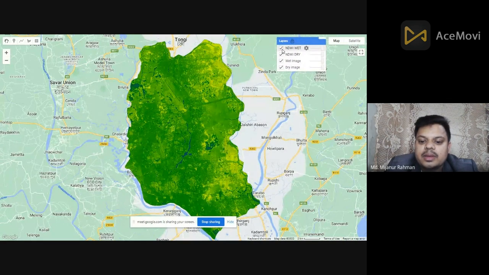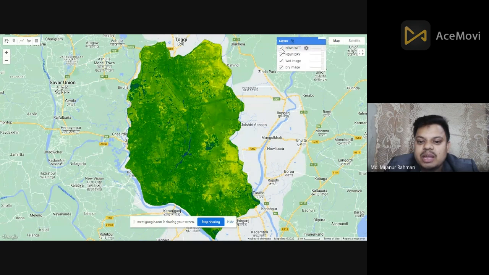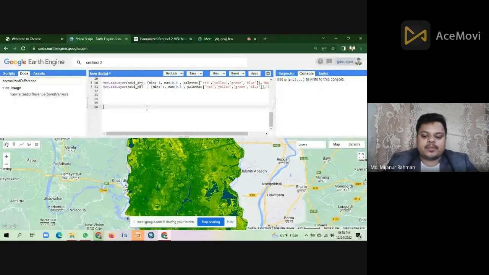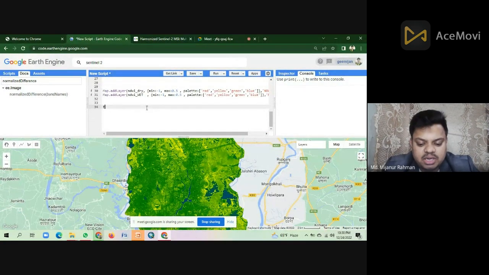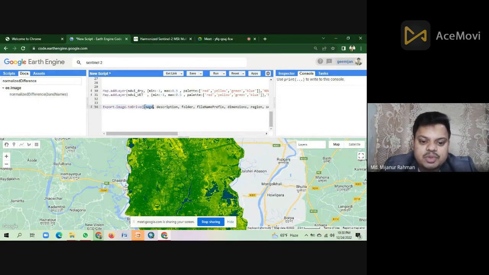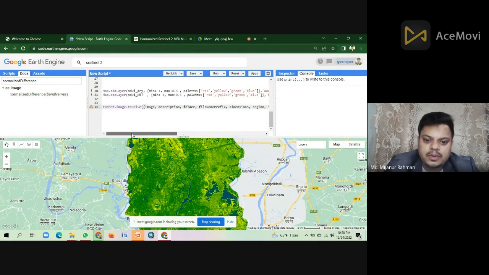Okay, so now you can easily download these TIFF images from here. The same process we can apply. Suppose I want to download the TIFF images. I simply use the function Export.image.toDrive, and put all of the arguments one by one. I simply make a dictionary, curly bracket start and curly bracket end.